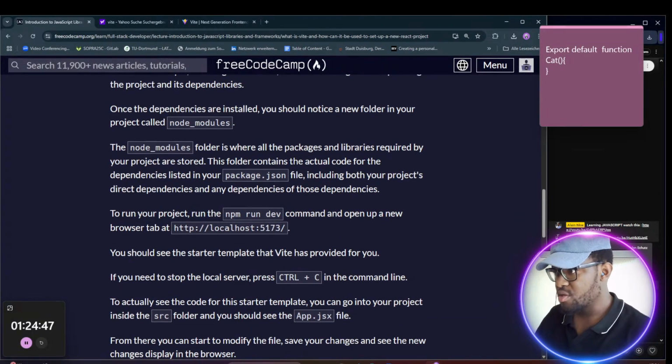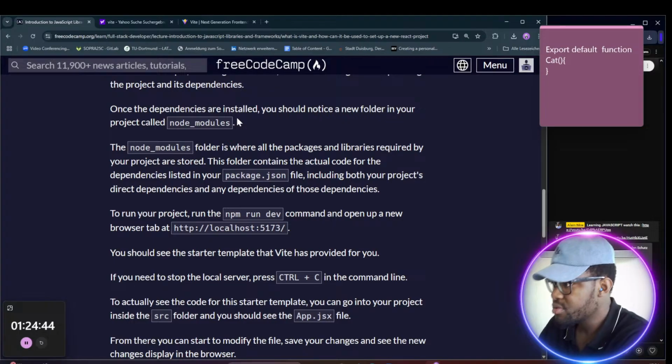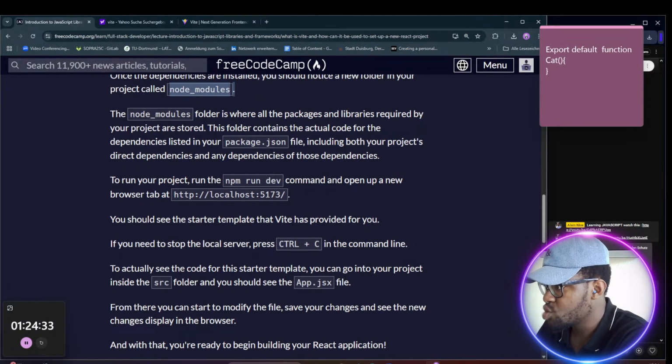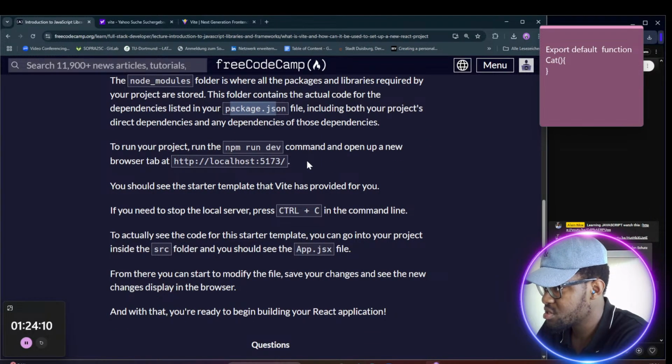So now let's continue. Once the dependencies are installed, you should notice a new folder in the project called node_modules. The node_modules folder is where all the packages and libraries required by the project are stored. The folder contains the actual code for the dependencies listed in the package.json file, including both your project's direct dependencies and any dependencies of those dependencies. Okay, so dependencies of dependencies.